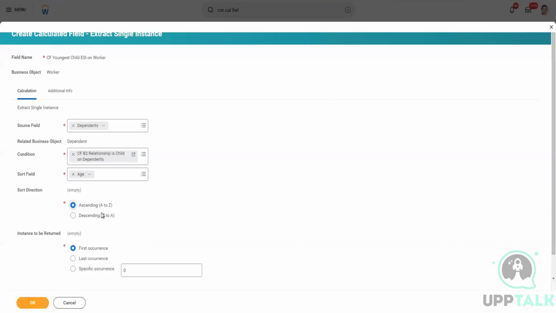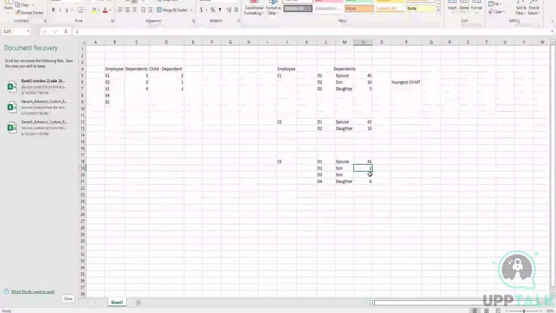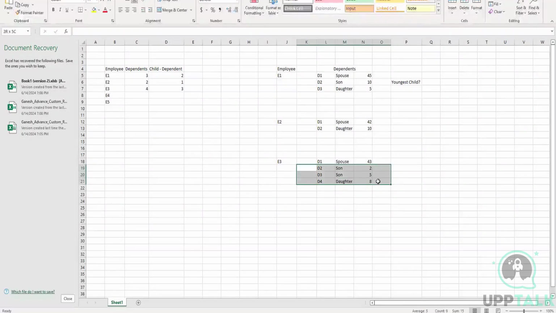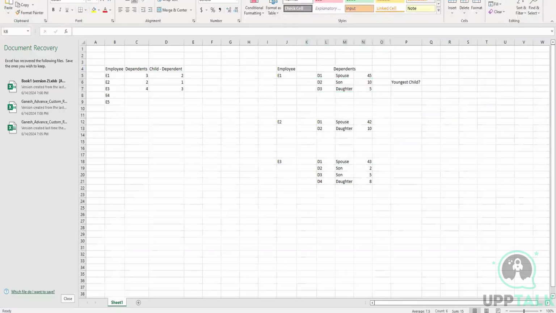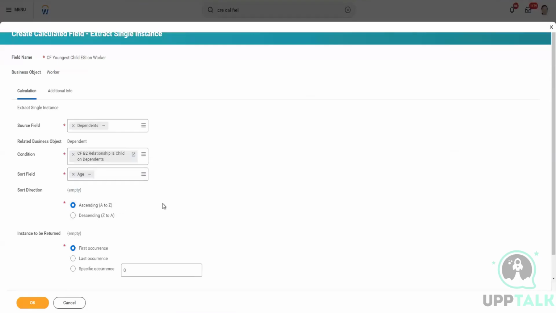So here I'm saying ascending. Ascending means the child whose age is lowest will come first. Let's say there are three children in this particular example, aged 2, 5, 8. This is already arranged in ascending order, whereas this one is not. So this calculated field will rearrange these records in ascending order. Then you tell this calculated field which instance you want to return, whether you want the first occurrence, the last occurrence, or any specific occurrence.